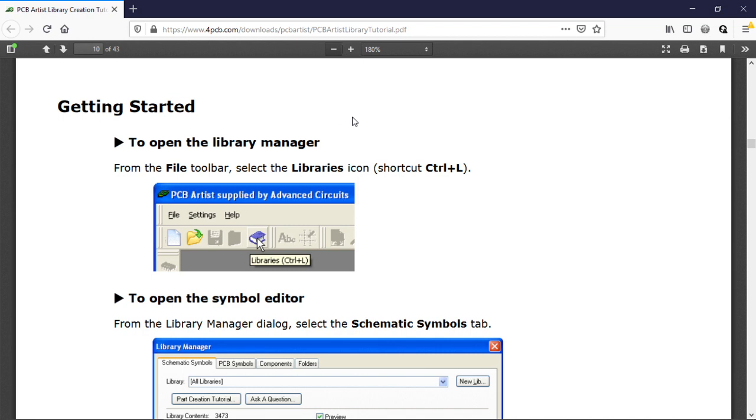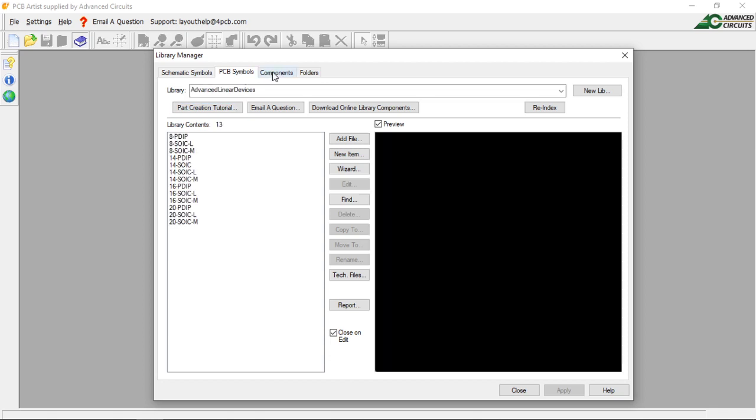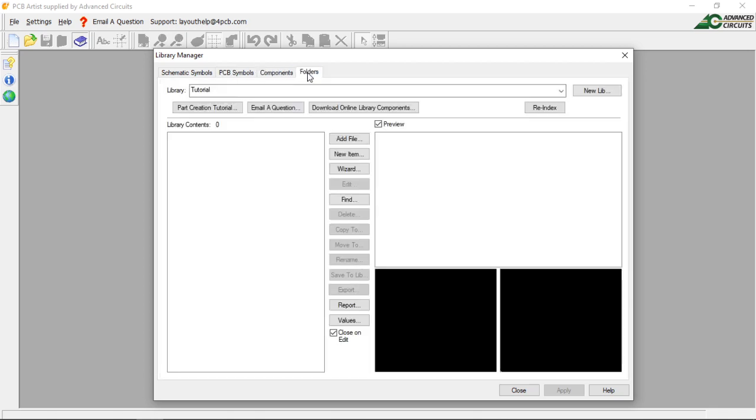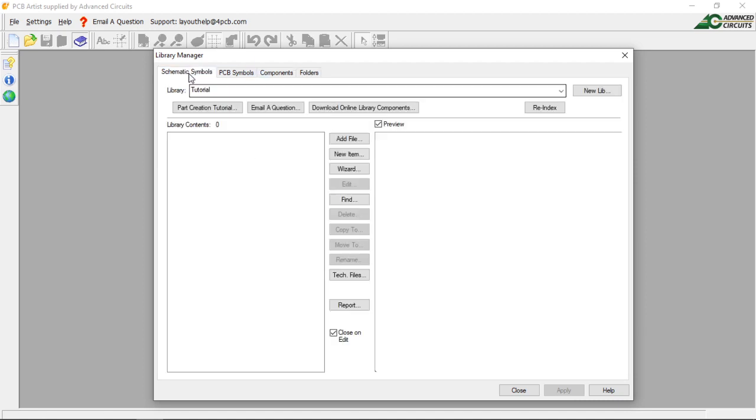Okay, here we go. We're in the library manager, and we just clicked on this to get the library manager. You've got the different PCB symbols, components, folders. Folders will tell you where everything's saved, and you notice it's in Users, Public, Documents, PCB Artist Library for my PC, and it's probably the same for yours. So let's go back here to schematic symbols, because that's what we want to do. Now it's got tutorial here because I put it in there earlier.